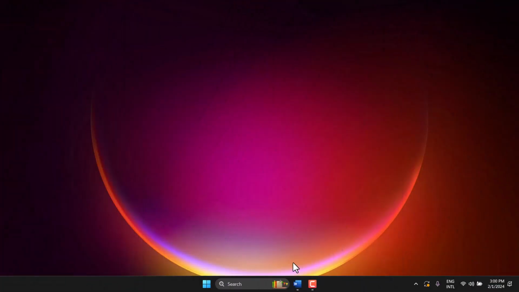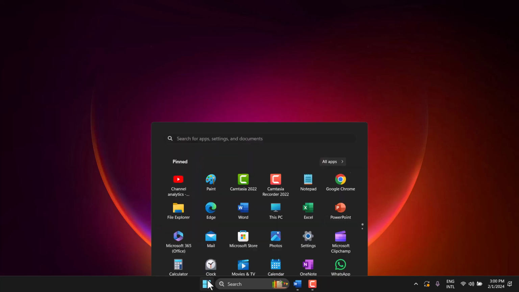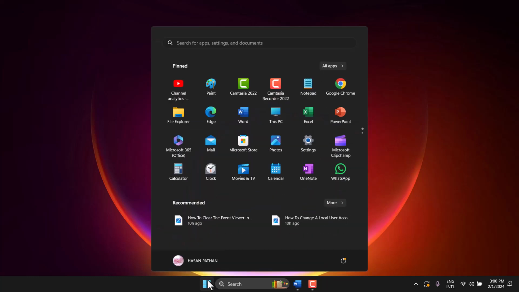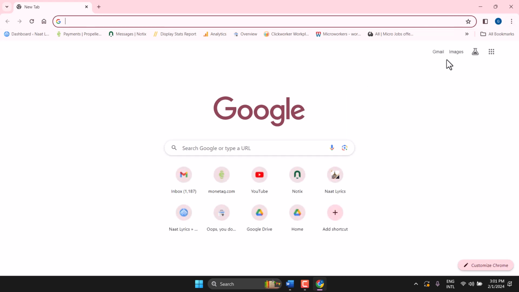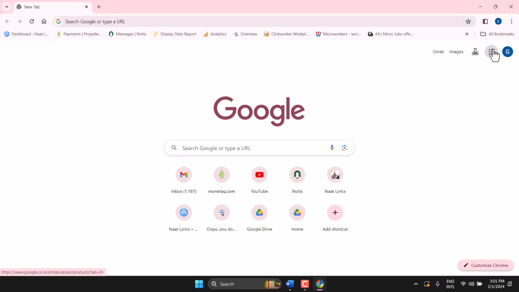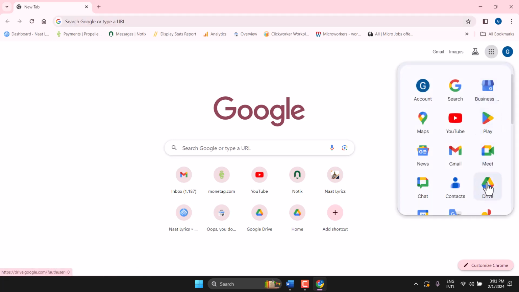In this video, I will show you how to create a Google Drive shortcut. So firstly, open Google Drive and log in with your Gmail and password. To open Google Drive, click on these dots and here click on Drive.